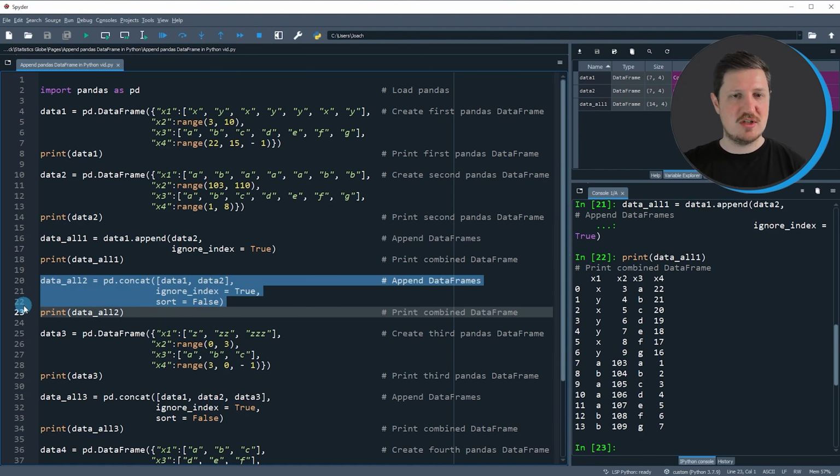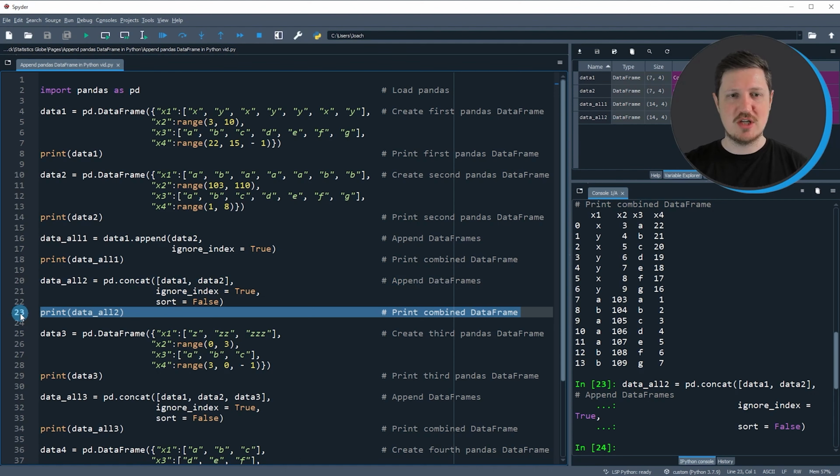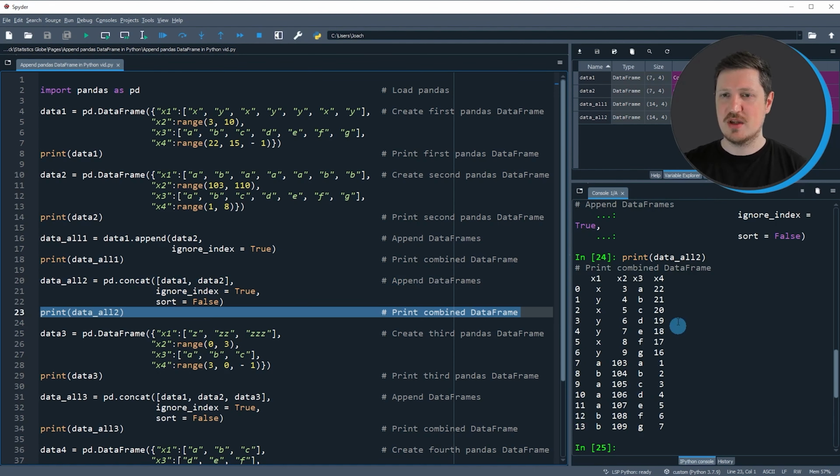So if you run lines 20 to 22 of the code, you can see that another data set is appearing at the top right, and we can print this new data set to the bottom right. And then you can see that we have created the same output as in the previous example. However, this time we have used the concat function instead of the append function.